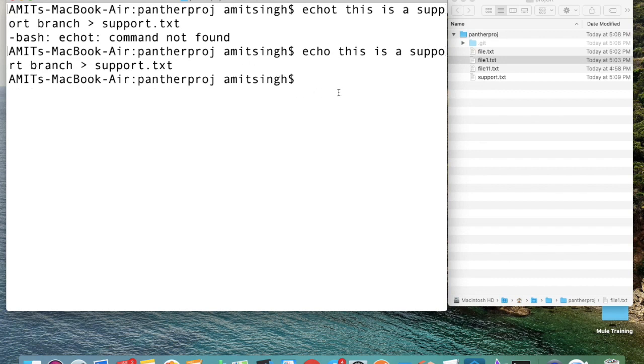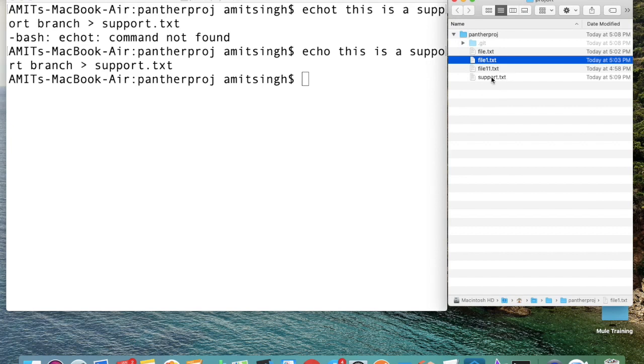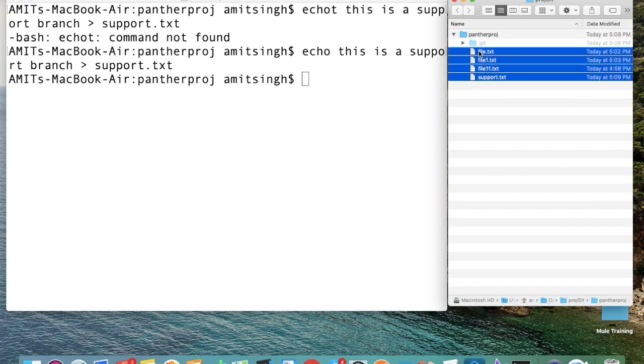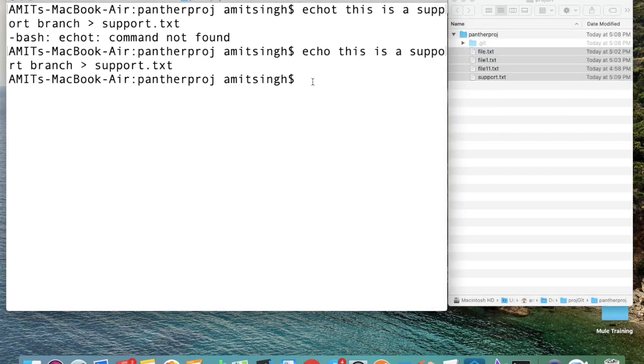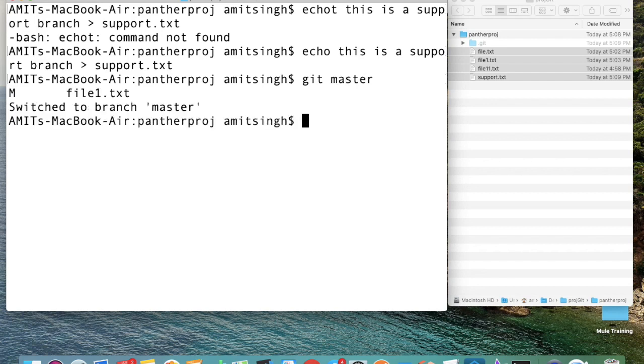So now we have created a file here inside our support feature branch. This is a support.txt file, but this file will not be visible to any other branches. Those are the two branches, master branch and our new feature branch. So let's see if we are able to see these files or not. Check out to the master branch.